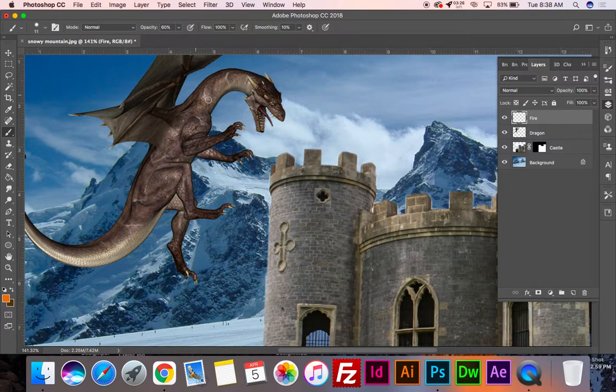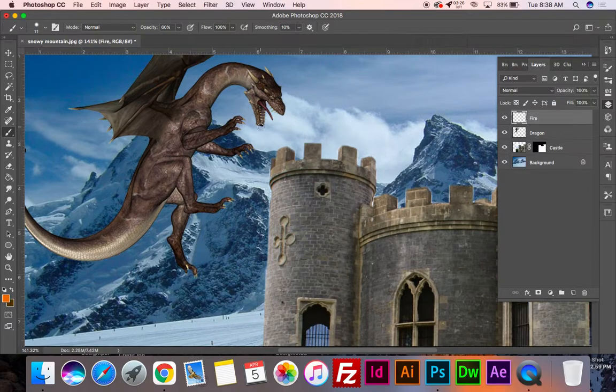All of our settings should still be the same, so that's what we're going to leave there. And again, while I'm selected on my fire layer, I'm going to go ahead and paint my fire back the way that I had it. I think that's pretty good with that.